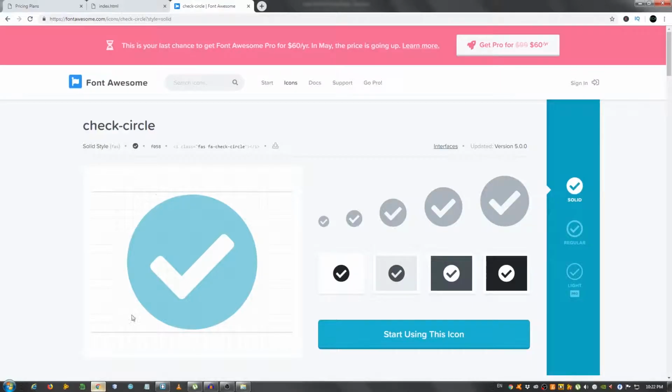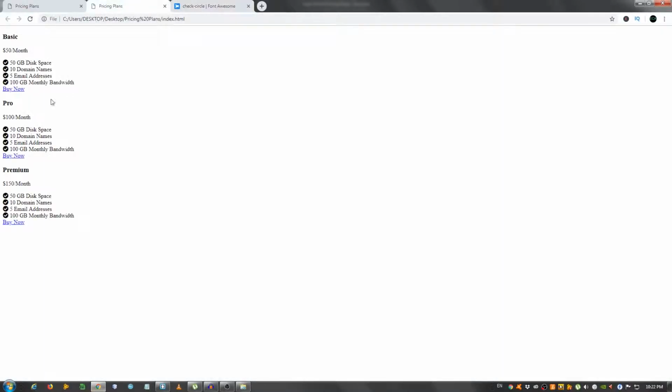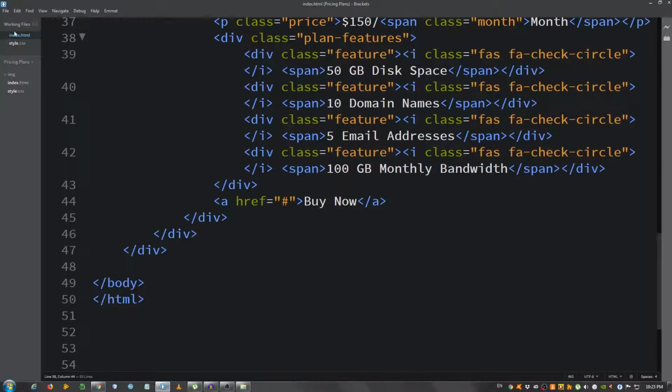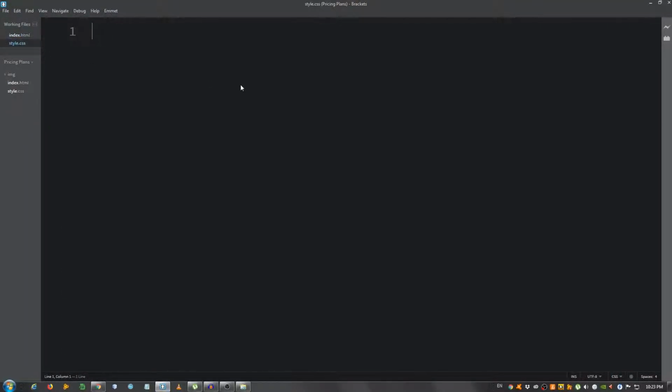Let's take a look in the browser. So refresh, and this is it. This is it for the markup. Now I need to go in the style.css and start our styling. I'm gonna start with some general styling. Let me make some space.